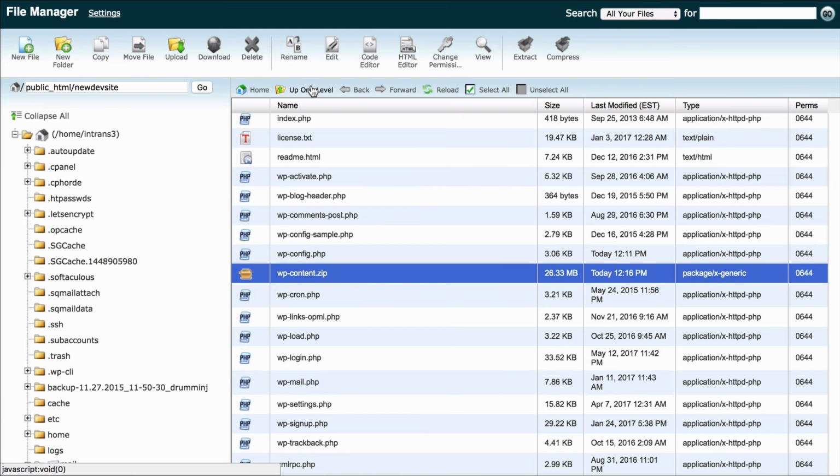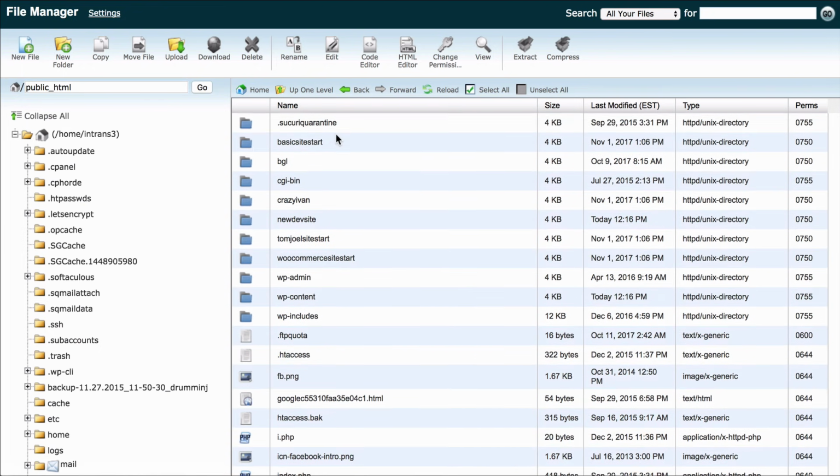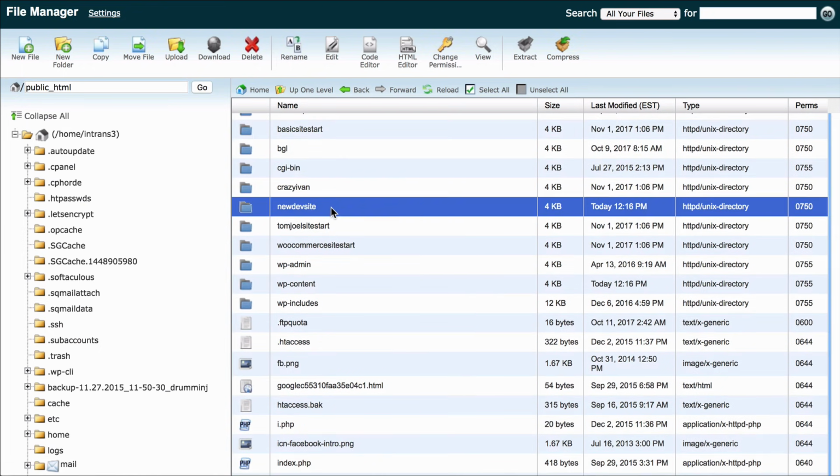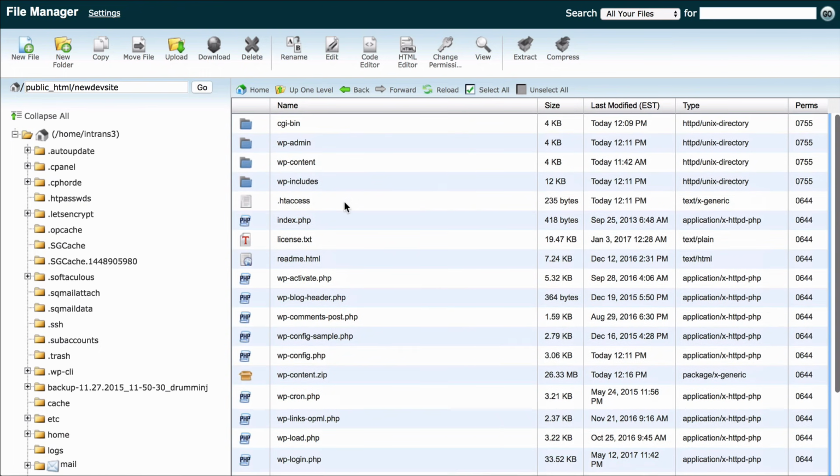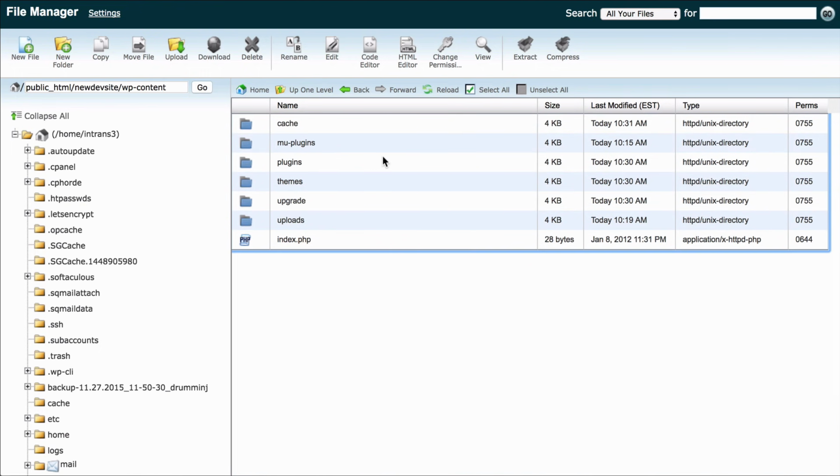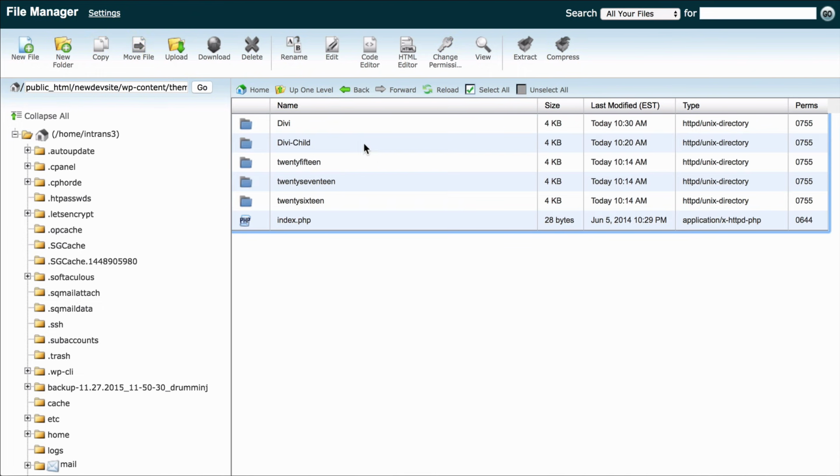We're going to close. Let's go back up one level and re-enter this. Right in here, new dev site is where the site is. And there we go. Content. Now this content folder should house Divi and all that good stuff. Yep, that's everything that's right here in my new site, which is on my current host.